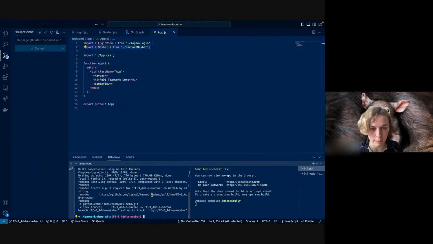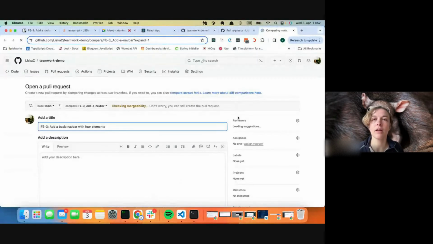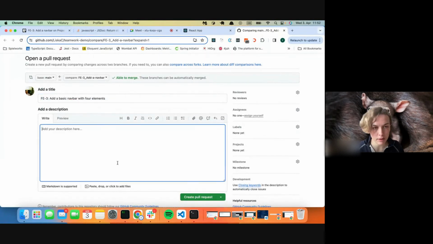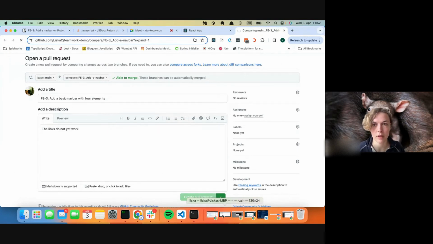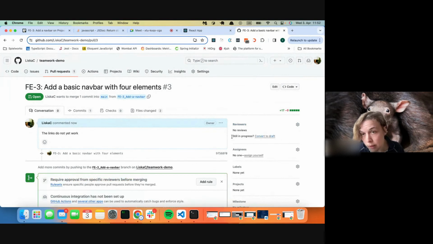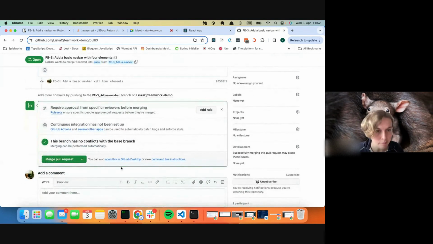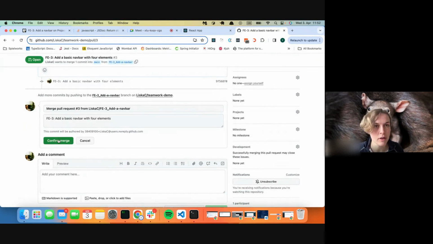See, just eat, sleep, rave, repeat. Go to the pull request. Can close these, by the way. Add a basic navbar. The links do not yet work. Great pull request. Okay, I'm going to request a reviewer. They're going to say it's okay. I'm going to merge the pull request.